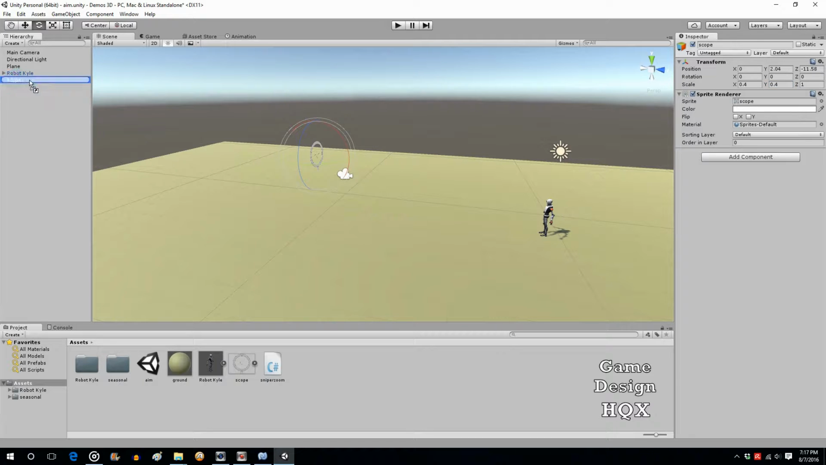Well, the easiest thing to do is to take the scope and drag and drop it onto the camera. Why? Because that makes the scope a child. So if we do something to the main camera, it will now do it to the scope. So if we rotate the camera, the scope will also be rotated. Okay, so now it's just a matter of rotating the scope.